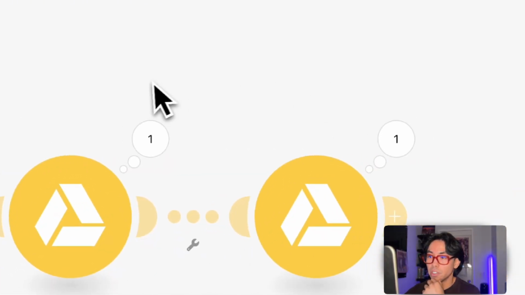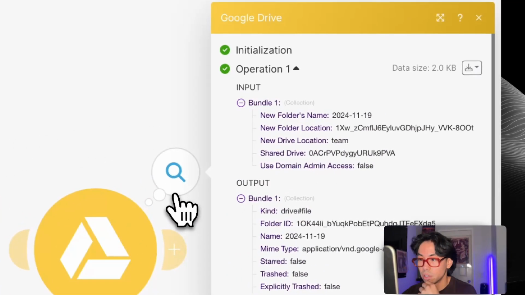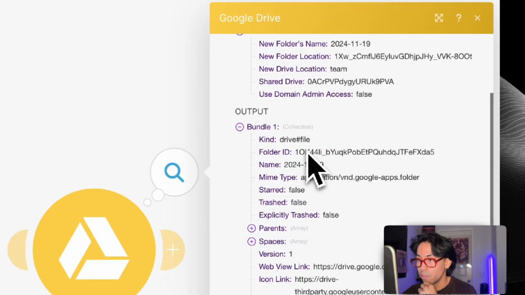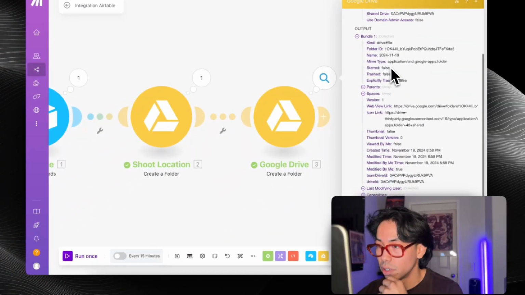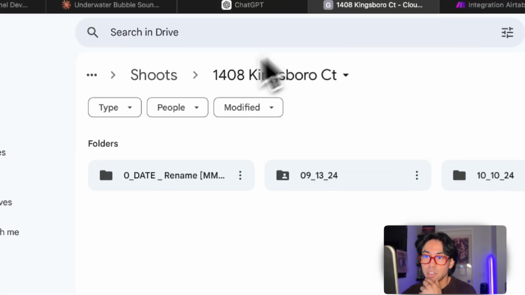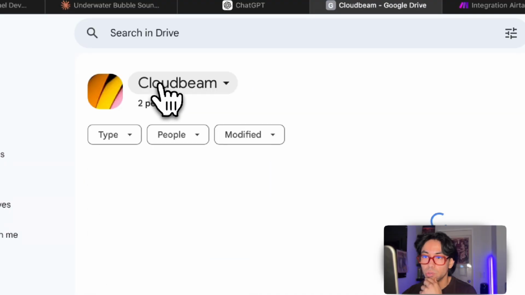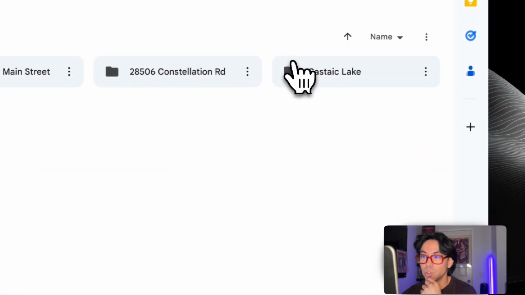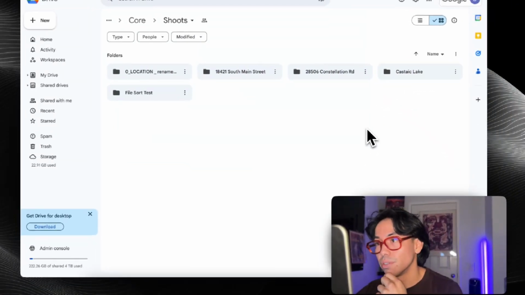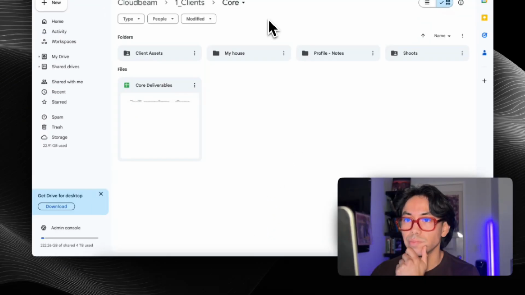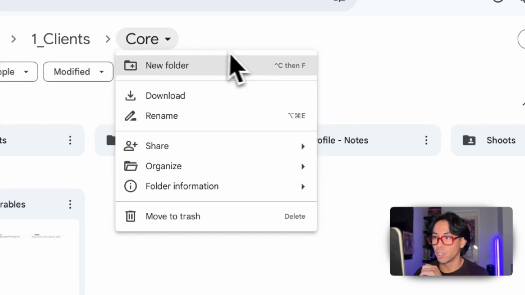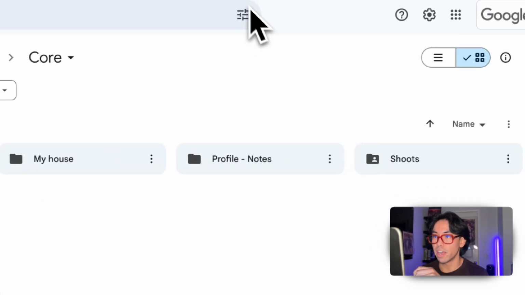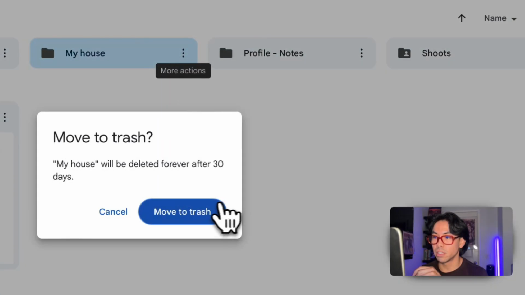Okay. So let's take a look. It looks like it worked. And we have the proper output here. So a quicker way to actually check this out is I'm going to go to Shoots, Clients, Core, and it should be in this folder here. And it's not. So got to figure out why that is. Okay, so actually it is here. It turns out it's in core rather than shoots. So I need to fix that. So I'm just going to delete this real quick. We're going to fix that.